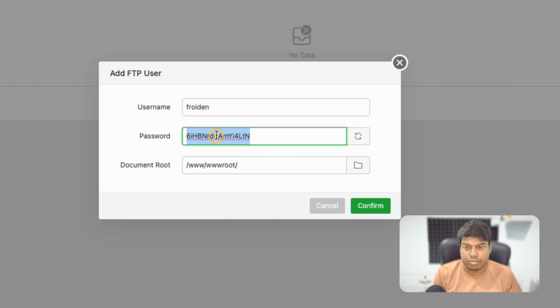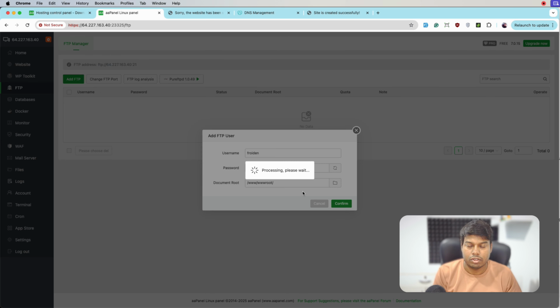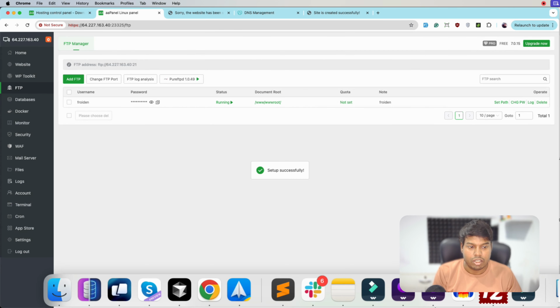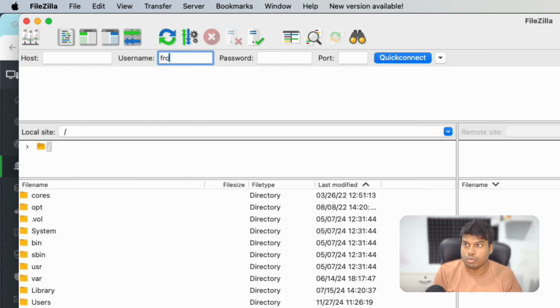So here is the password. Let me copy it, the password, and click confirm. So it's created.